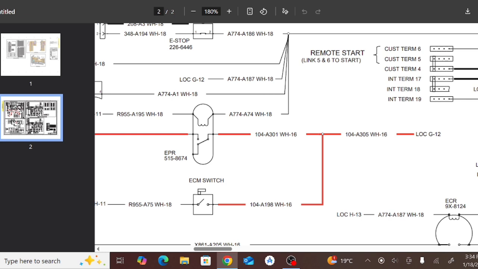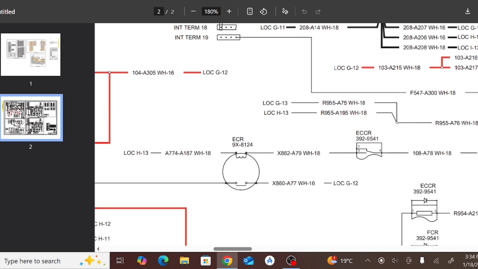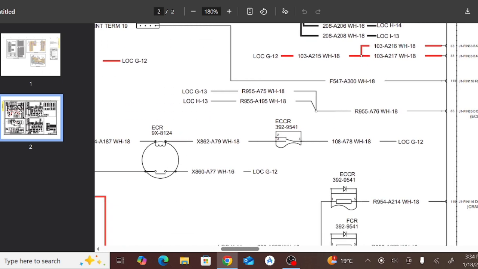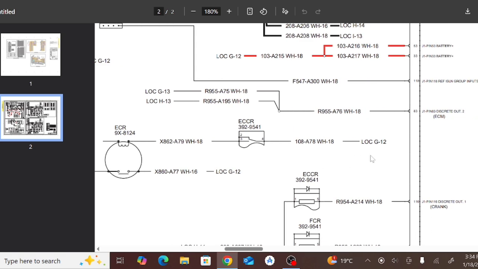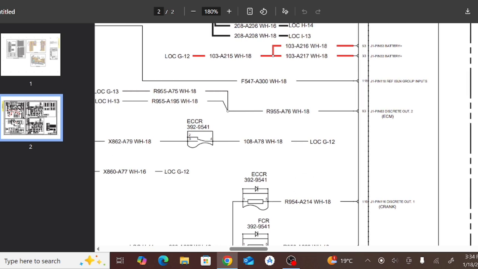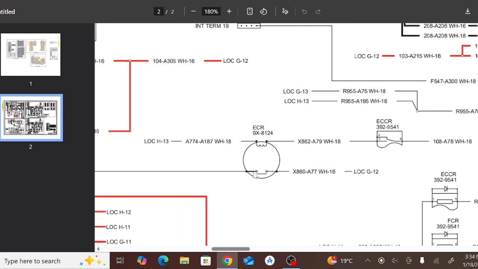EPR means engine ECM power relay, okay. Let's control the ECM turning on and off switch, okay. So let's move to the ECCR, the engine cranking relay, and as you can see the log G12 also going to the engine cranking relay, and this is our starter motor.